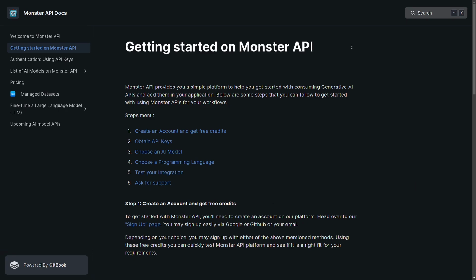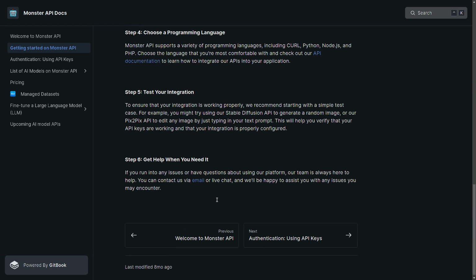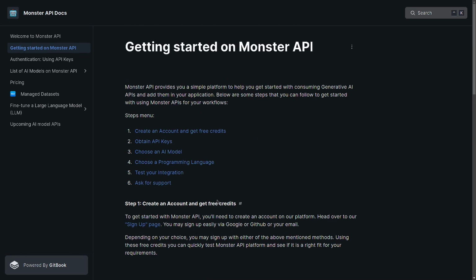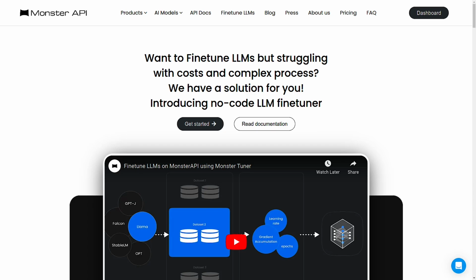So that was a quick description of the deployment with the Monster Deploy API, and definitely check out the documentation here. It's very well written.